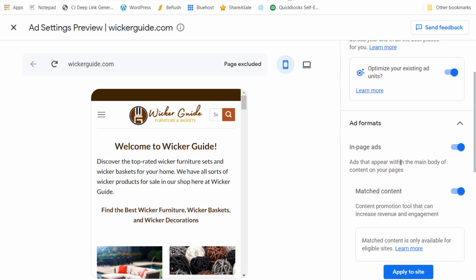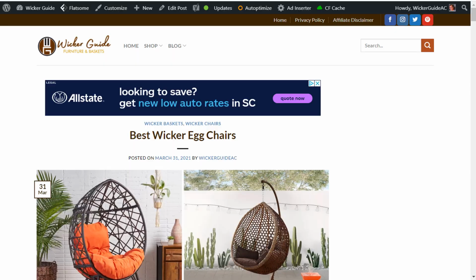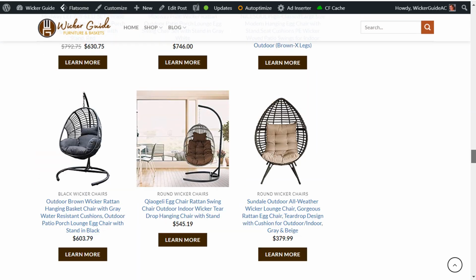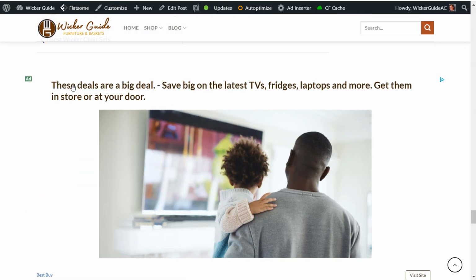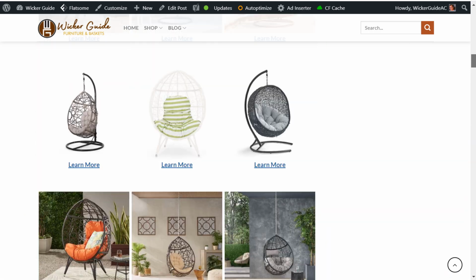In-page ads, so these appear within the main body of content on your pages. These could work really well theoretically, but the problem is the example I showed you earlier, we scroll all the way down here. This is an in-page ad and it just doesn't show up where I would want it to show up. I'd rather this show up a little bit higher or just not at all.